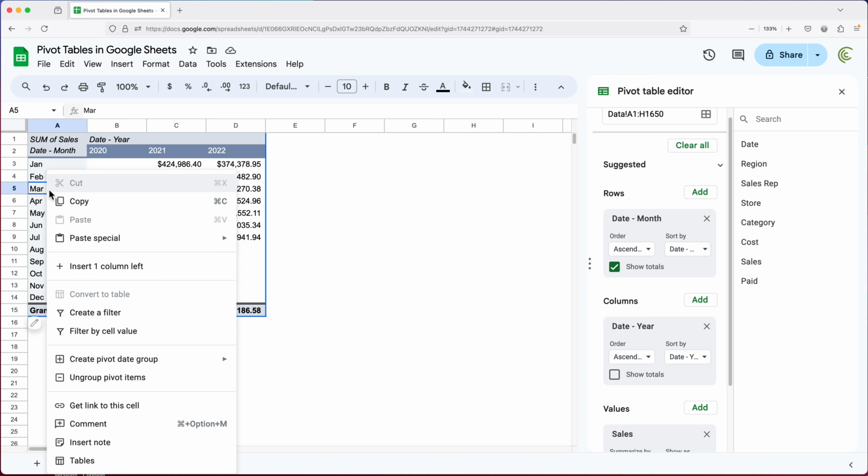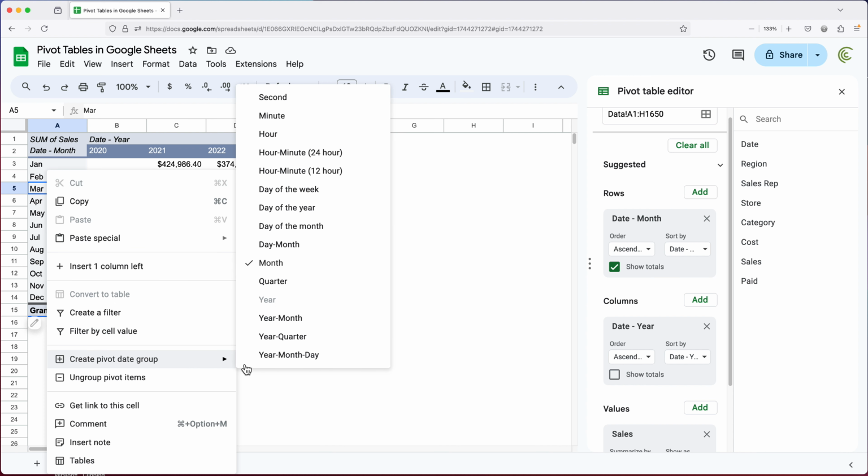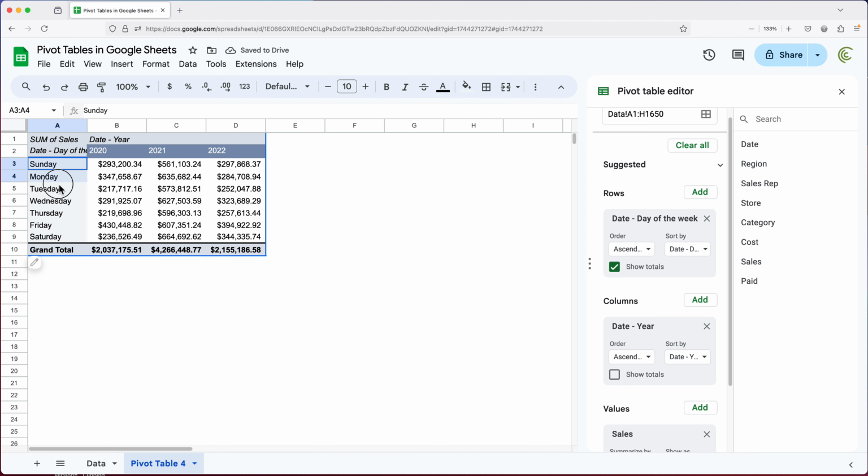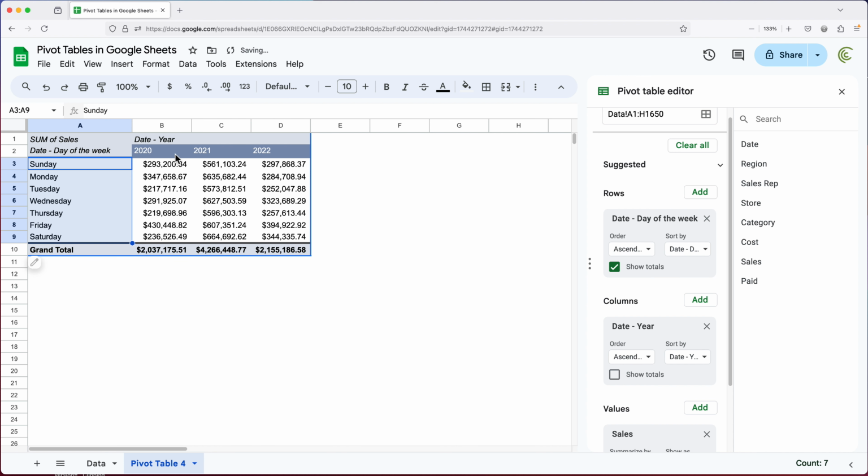You can right click on one of these, go to create pivot date group, and choose a different option from these. Maybe this time you want to do the day of the week option. And that will give us basically Monday, Tuesday, Sunday, like this. And now we can see year to year how our sales are going on different days of the week. And that's your dates. So assuming you have proper dates in your spreadsheet, it should be that simple to just take your dates and convert them to years, months, or other types of groups in your pivot tables.